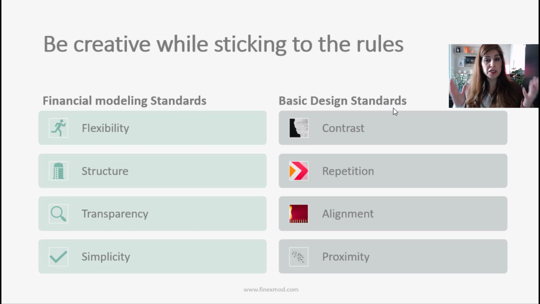Yes, it is true. There are a set of rules in both financial modeling and in design. A standard or structured financial model should be transparent, structured, flexible, and simple. And there are also rules in design, and the basic rules of design are contrast, repetition, alignment, and proximity. So you need to learn all these rules, and after you learn these rules, you can be creative while playing and juggling with these rules. And that's what we want to do today in our financial model.